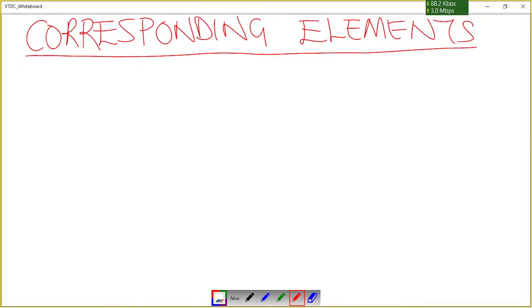What are corresponding elements? Let's define what corresponding elements are. Which elements can you say are corresponding? Let me give you a brief definition of what corresponding elements in matrices are. Just like we usually talk about corresponding in angles, that's the same way. Corresponding means the same.